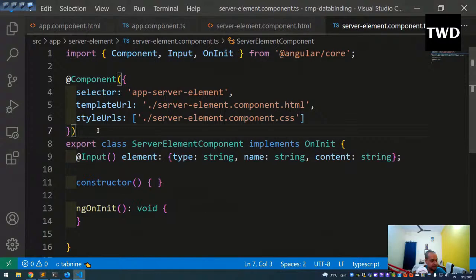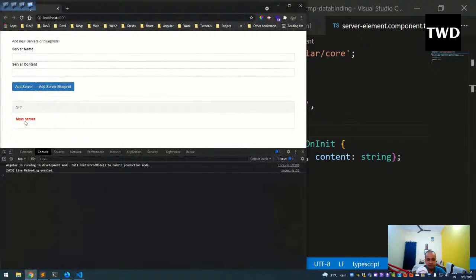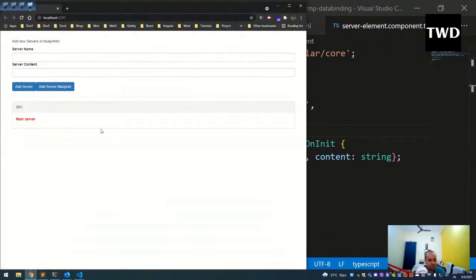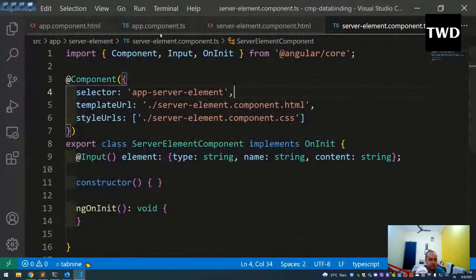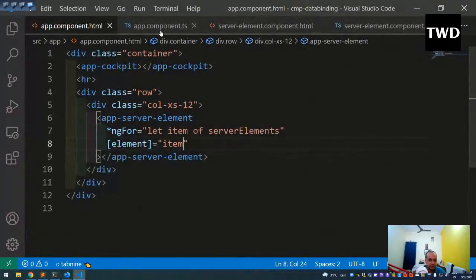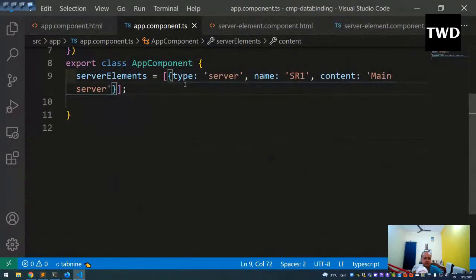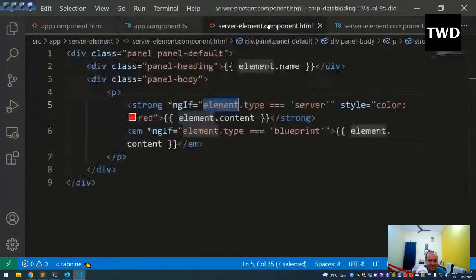Nothing else is required. Now going back, we see the main server is coming, and there is no error. But the main server is the initial thing which was there here. Not dummy, the initial thing is there. So it has been done.